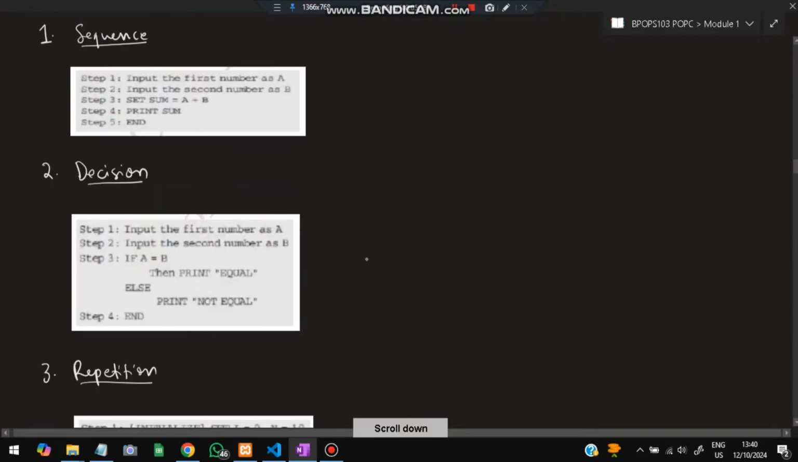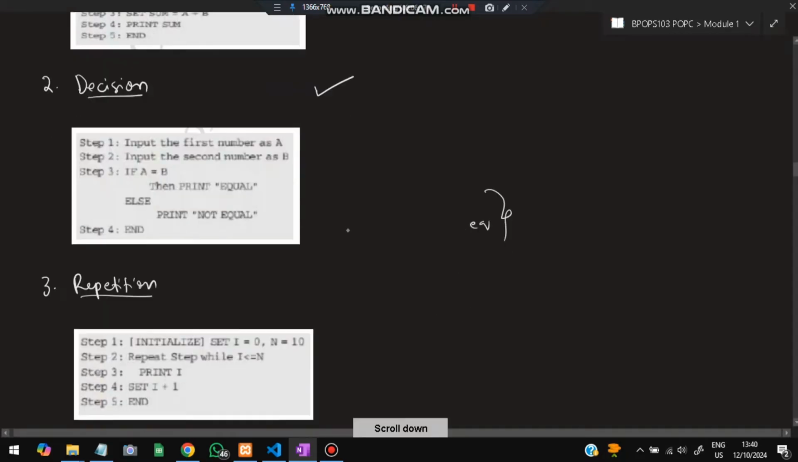Second is the decision. Decision means in this part, as you can see, if a is equal to b, print equal, else print not equal. So here a comparison is happening, whether a is equal to b or not. Based on this comparison, either equal will be printed or not equal will be printed. So this is the decision, the second type of thing which we use in writing code.